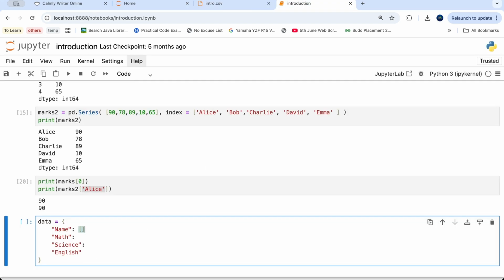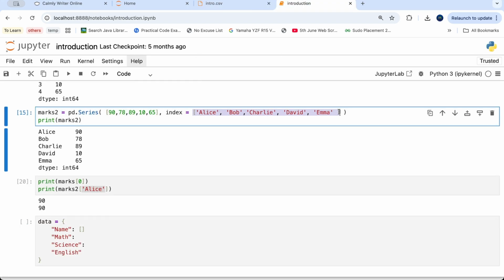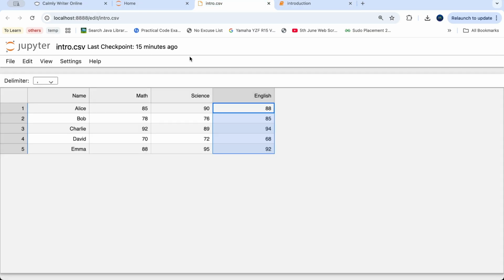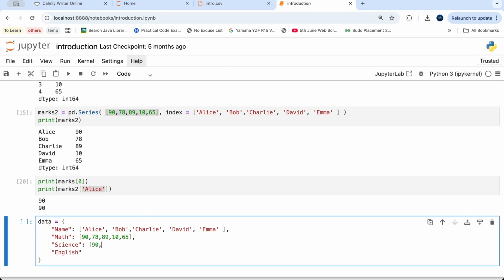Let us say the names are, we can copy the names from here. These are the names. What are the marks in maths? So let's copy the marks from here. These are the marks in maths. What about the marks in science? So let's store the marks in science. Let us say it is 90, 76, 89, 72 and 95. So I can say 90, 82. I can say anything, right? 79, 90 and 81. And then for English, let us say it is 86, then 72, then 89, then 90 and then 95.